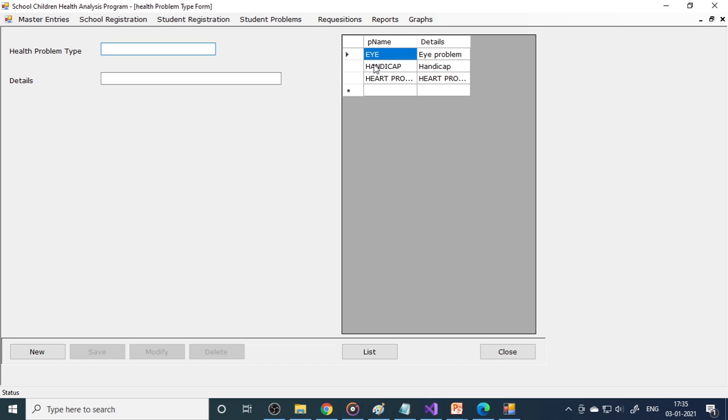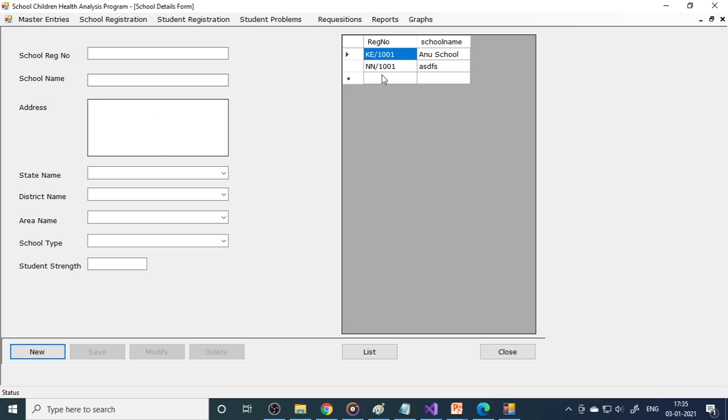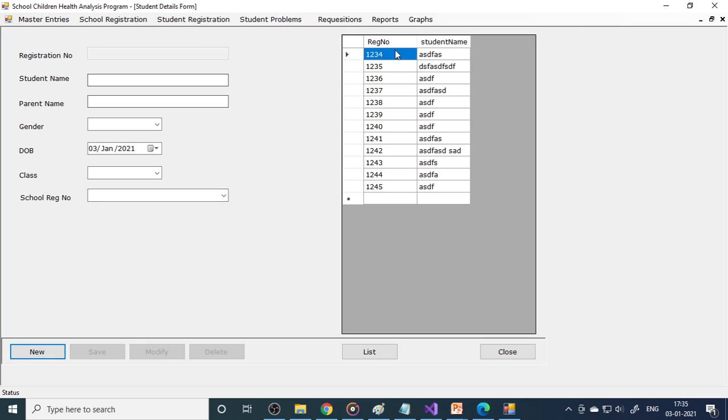Next is the problem type: eye problem, handicap, heart problem. Now corona problem, so I can write corona, related to corona. Next is the school registration. Here you register the schools, which schools come under it. That's what you have to register in this form. Next is the student registration. Here we already registered some students with all the details. Like that you need to enter the new data and register all the students.